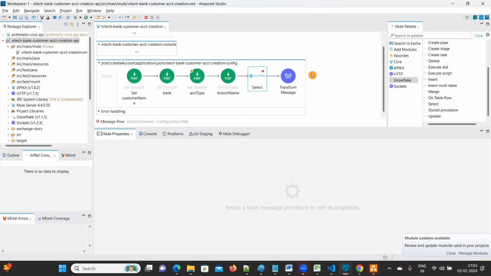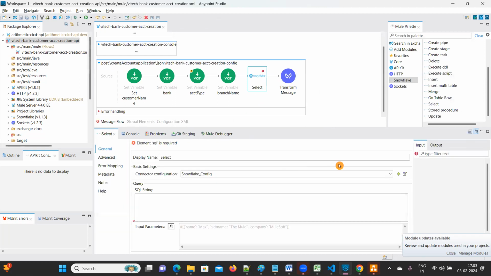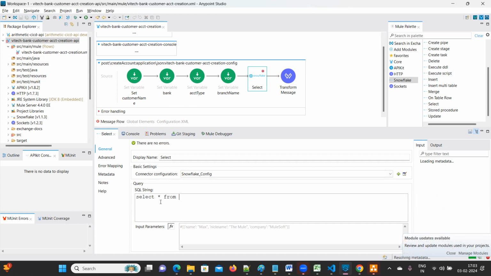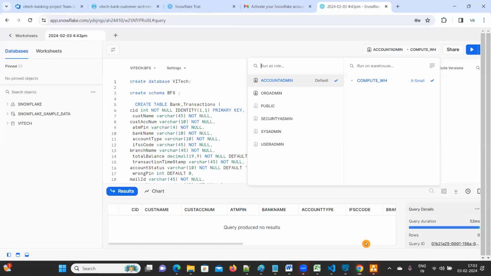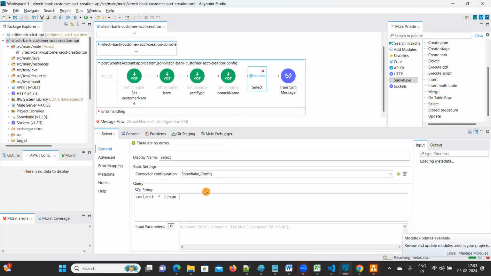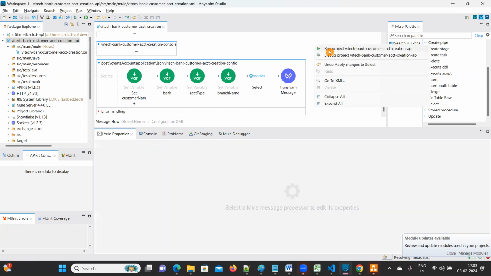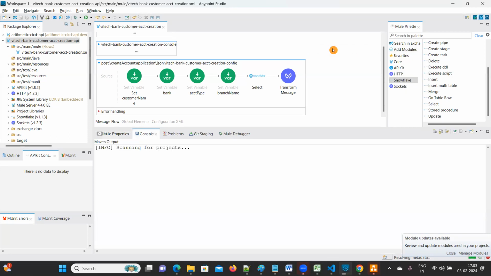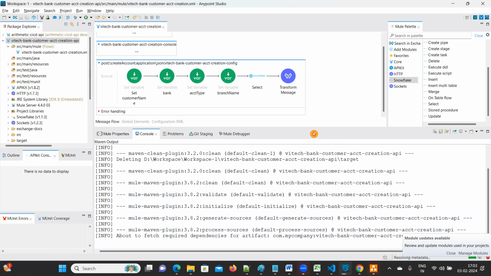Go to message flow. Let me simply write the query so that we can understand. Select star from, what is our table name, bank transactions. Okay, so we don't have any rows anyway. Just try to see this. Give a right click, and deploy the project in your local.